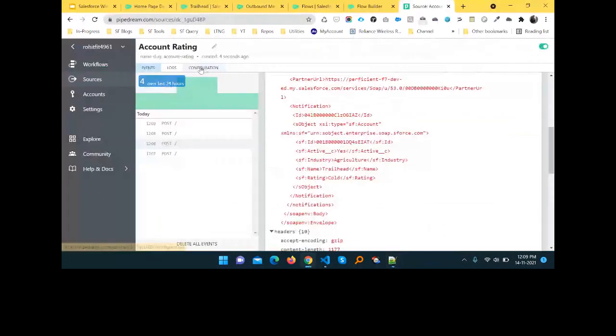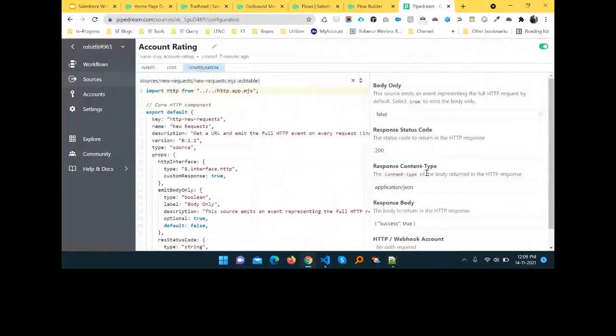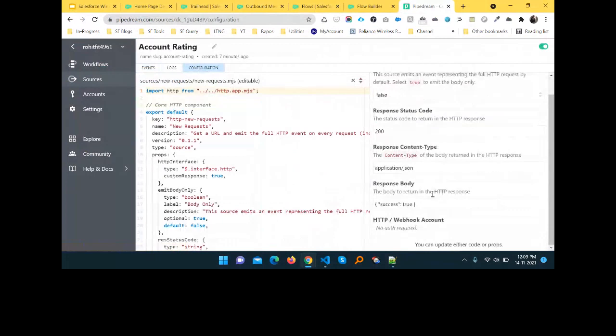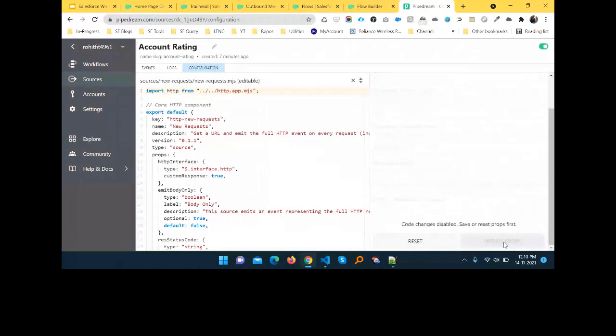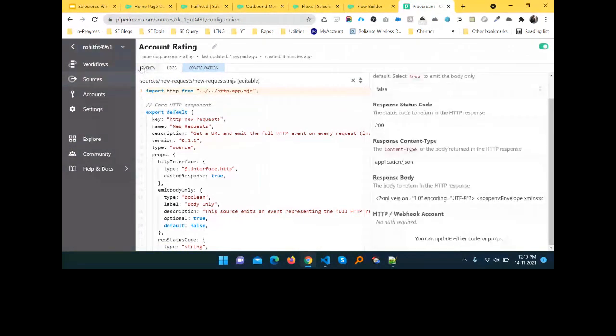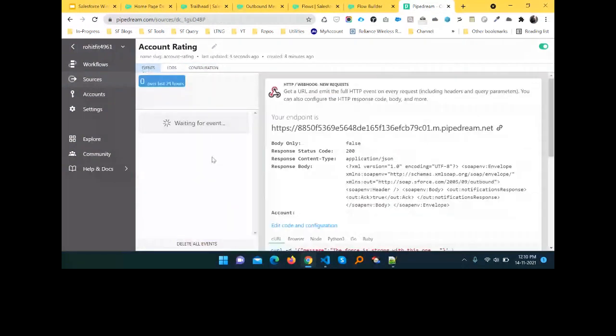Just click this configuration section, and here you can see my response body. You can see success true. Just replace all of these things with this code, right? So it's time to update this one, update props. And now you can see props under the event, you can see the event, right?